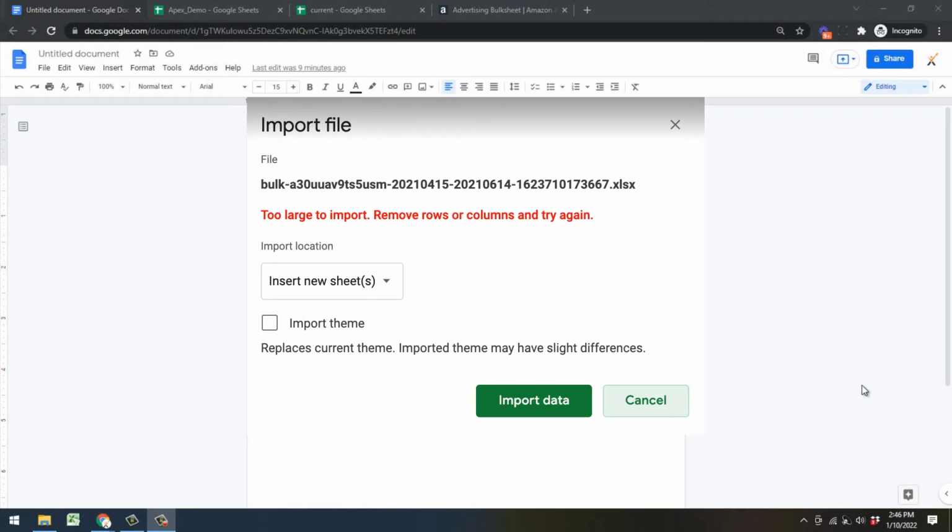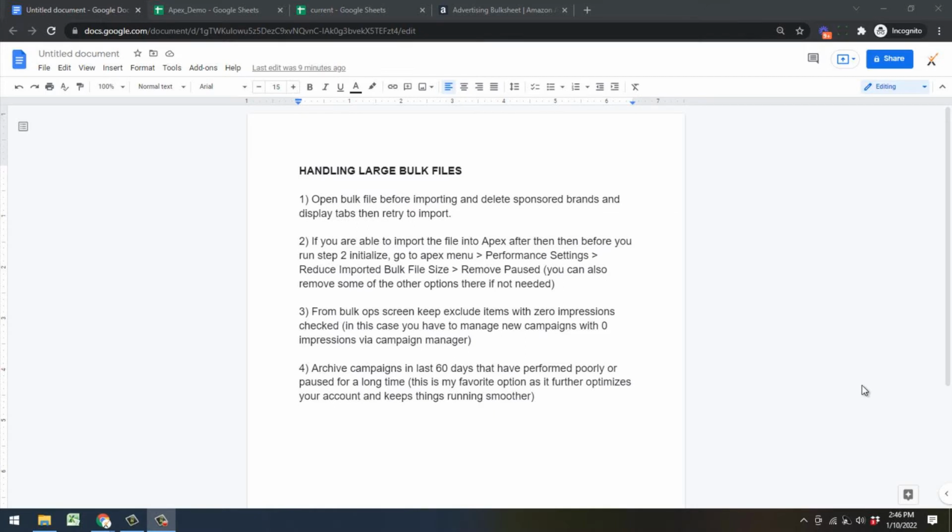In that case, you're going to need to do a few extra steps, and some are a little easier than others. So there are 4 different options. There's a few others, but these are the main ones that tend to work well.